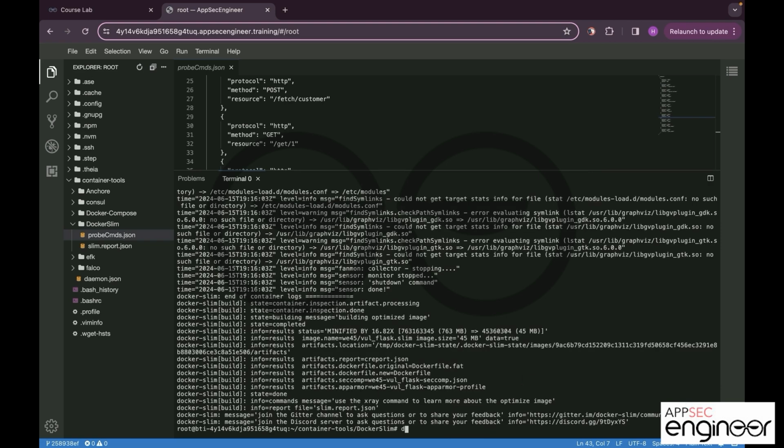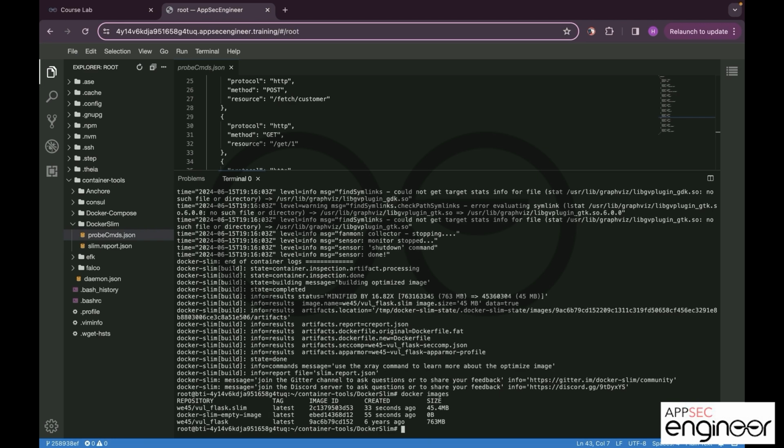Now let me just check the docker images. You can observe the v45 one flask, the one we had, and the v45 one flask DockerSlim that we have now. If you observe the sizes, the first one, our one flask, is 763 MB and the DockerSlim that we got is just 45.4 MB. This is a huge size difference, right? So now we understand how our DockerSlim is helping us, right?